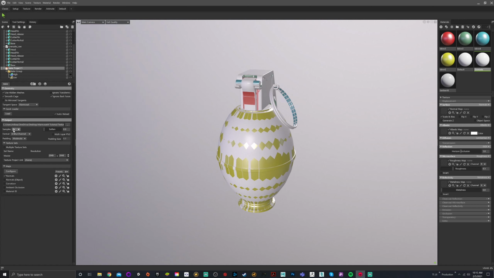Save. Okay, what we want, samples. How many times do you want it to iterate on the bake passes? We'll go with 64. All right, 8 bits a channel, that's fine. Padding, good. Multiple texture sets, no. We want only one.